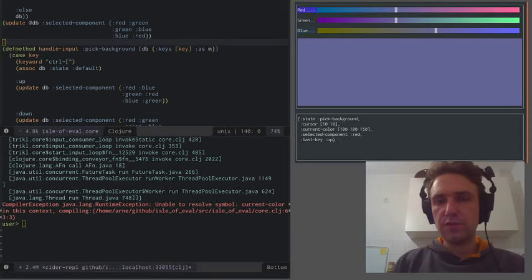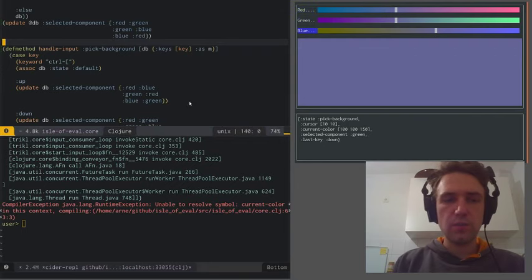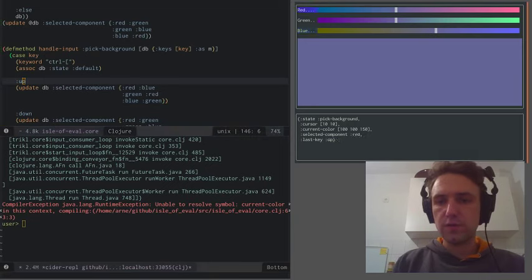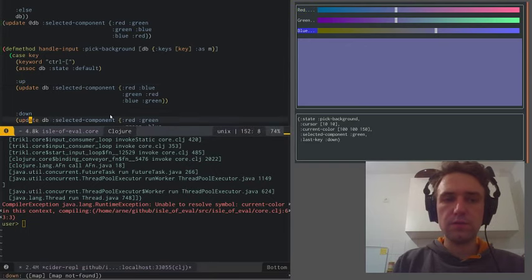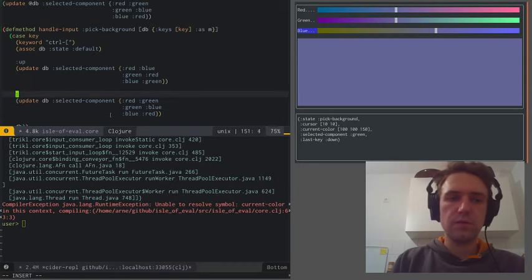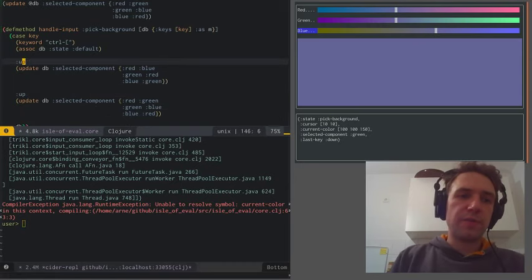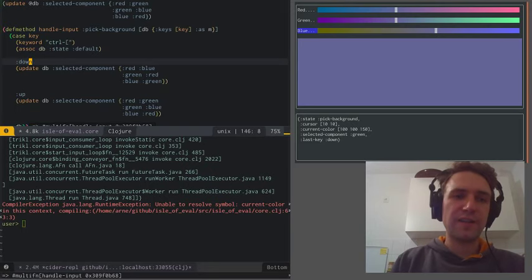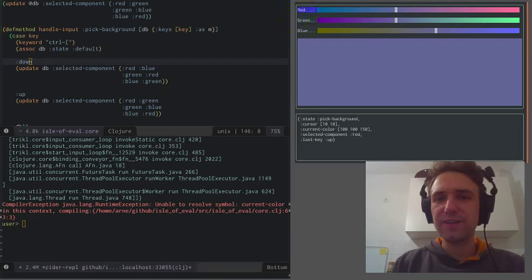Okay, it's going backwards, but it's working. Why is it going backwards? All right, well, that's the benefit of REPL-driven development. You can just see what actually happens and adjust accordingly. Okay, very nice.